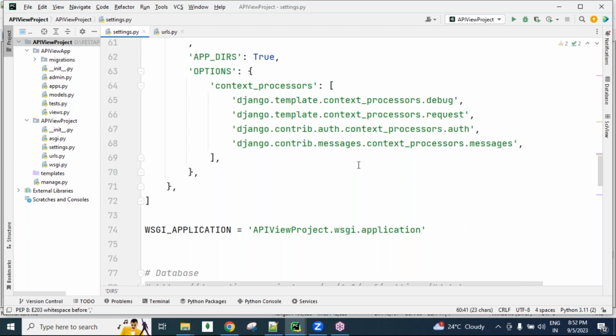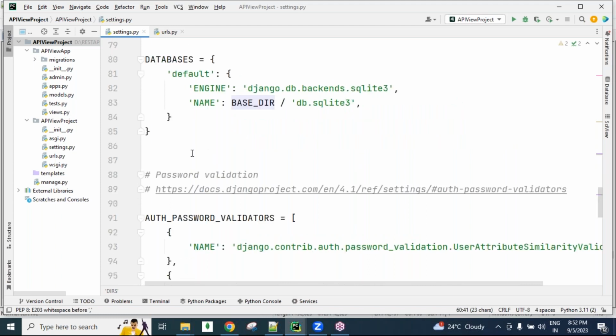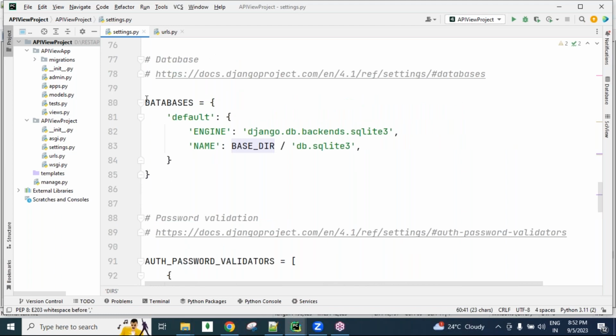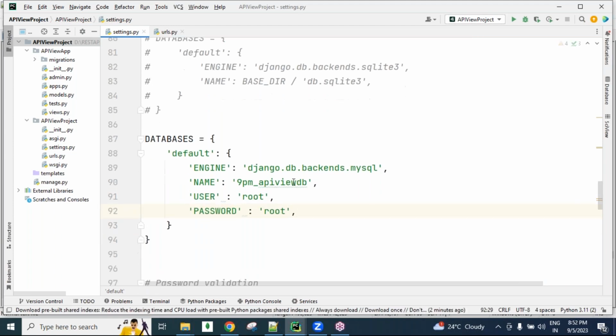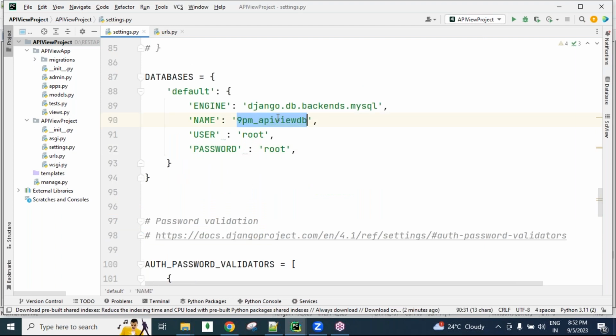So I don't want to use this one. I want to use MySQL, guys. So here can use MySQL, and then here in this MySQL what database you want to connect, so you can select that. So 9 p.m. API view DB, guys. 9 p.m. API view DB. And next, guys, here username is root I want to use, and then password, guys. Password is also root. So this is the database connections I provided, guys.